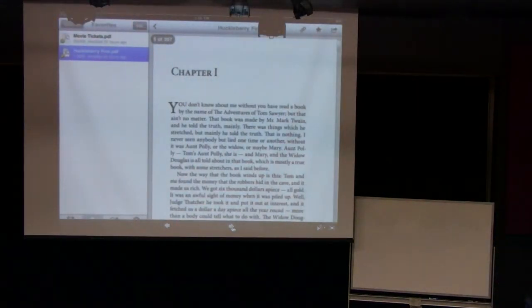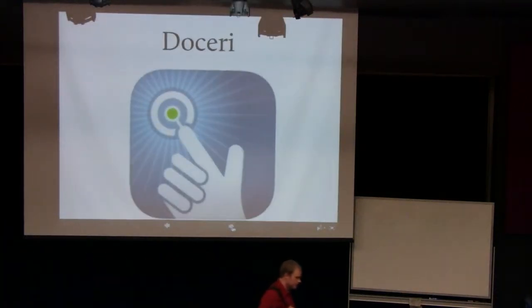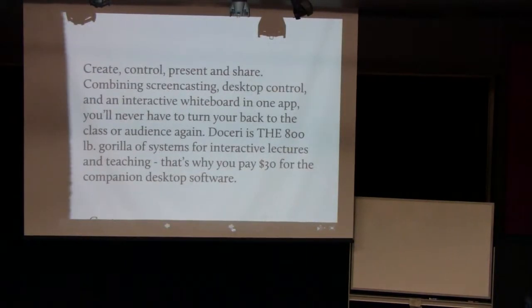And more stuff like that. Okay, that was Dropbox. Switching gears a little bit, Doceri. This is a great tool for presenting from your iPad. They trick you a little bit. The app is free. You can use it for free. If you have a little device to tether your iPad to it, you can use all of their backgrounds.